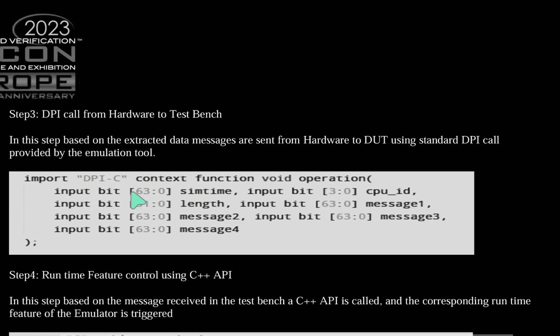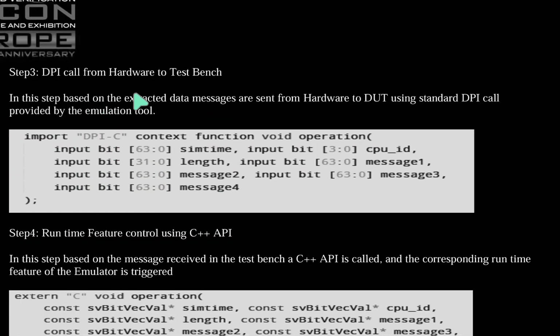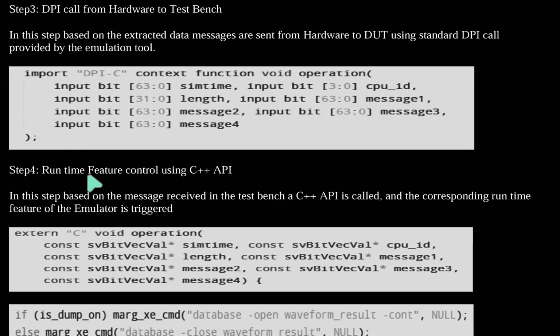Step 3. DPI call from hardware to test bench. In this step, based on the extracted data, messages are sent from hardware to the test bench using standard DPI call provided by the emulation tool. Step 4. Runtime feature controlling using a C++ API. In this step, based on the message received in the test bench, a C++ API is called and the corresponding runtime feature of the emulator is triggered.